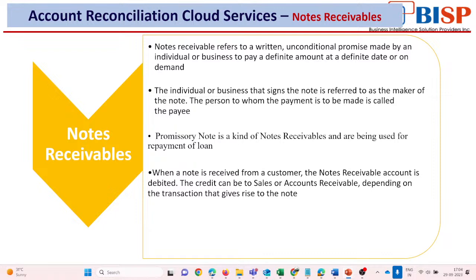Similarly, the lender can charge interest on the amount which he has lent to the maker. The promissory note is a kind of note receivable and is used for repayment of a loan. So if we talk about notes receivable, the promissory note is one of them, and it is generally used for repayment of a loan.